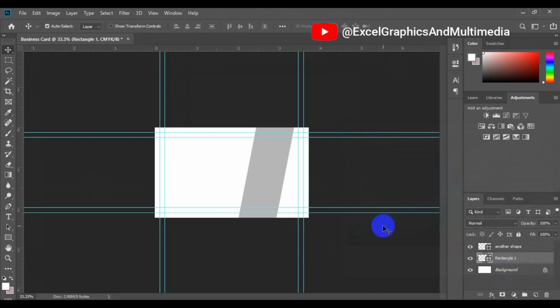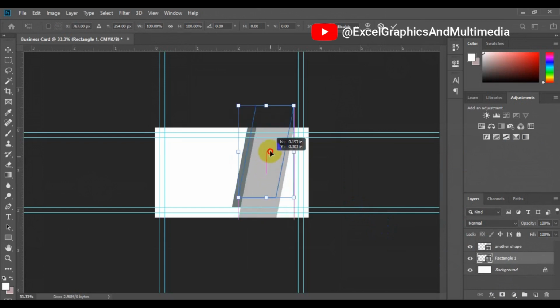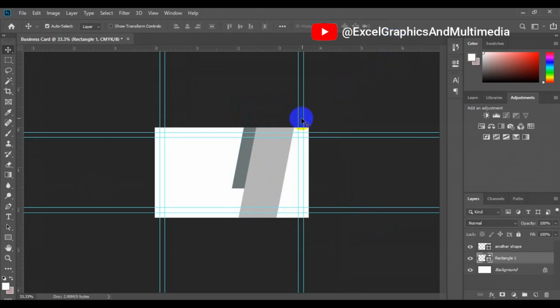Next thing you can do right here is to press Ctrl T on your keyboard to bring out a transformation angle. So next thing you need to do is to bring out the shape a little bit and make it at the top this way, and come to the top right here and click on this transformation window. Okay.